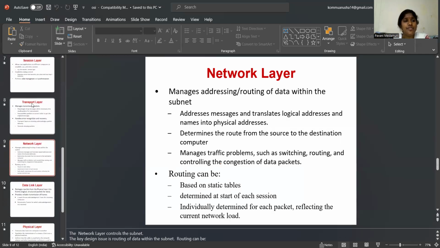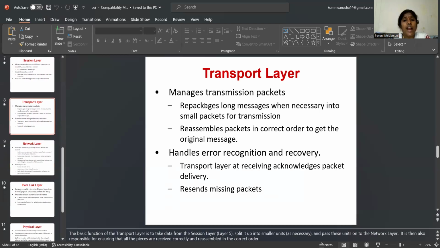And next one is the transport layer. We already know that the transport layer is a very important layer. It is the heart of the OSI model. Here the transport layer manages the transmission of packets, and it handles error recognition and recovery.